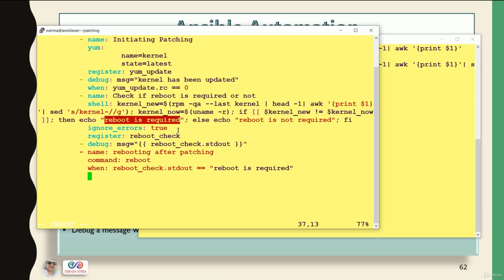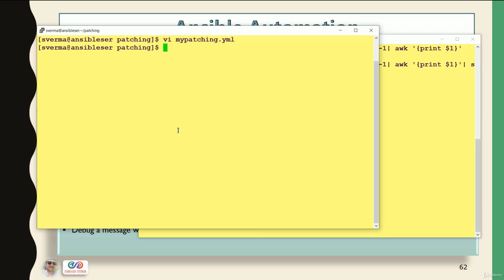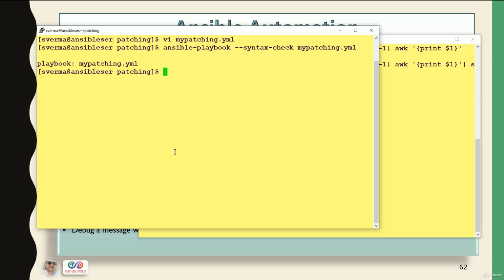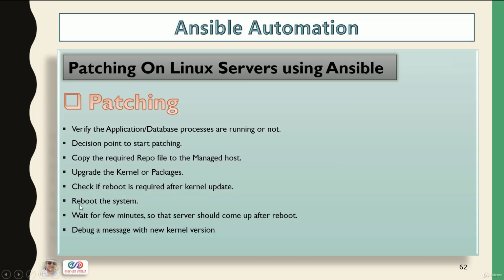Okay, so let me come out from here and let me check the syntax. Syntax is okay now. So we have done till here. Reboot the system. The next is, suppose the system is rebooting, we have to wait a few minutes so that the server comes up, and then we will debug the message with the new kernel version. So friends, that's all. We'll see you in the next lecture.